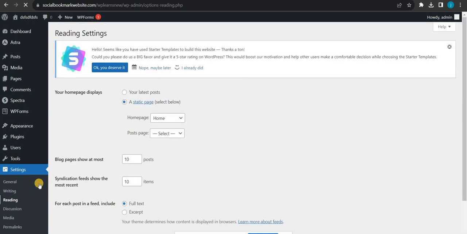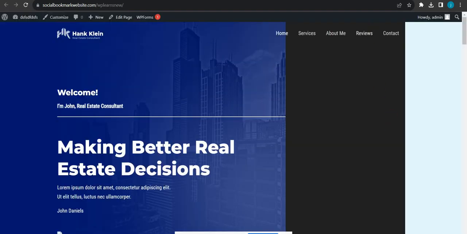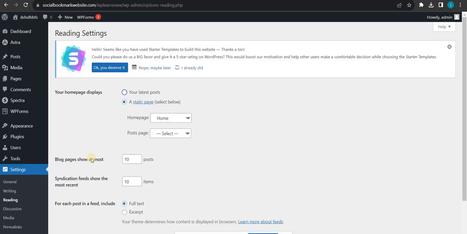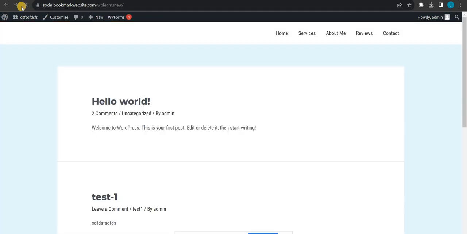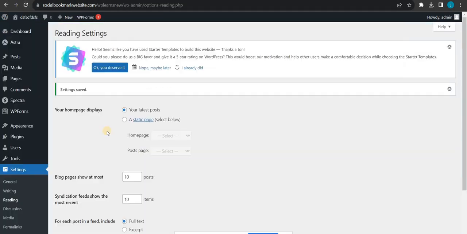After that, the reading is there. The first option is your homepage display, what your homepage will display. So here you can see two options: your latest posts, or a static page. If you see, currently it is showing this. Perfect. Once you select the latest posts and save, all the latest posts will be shown instead of the homepage.